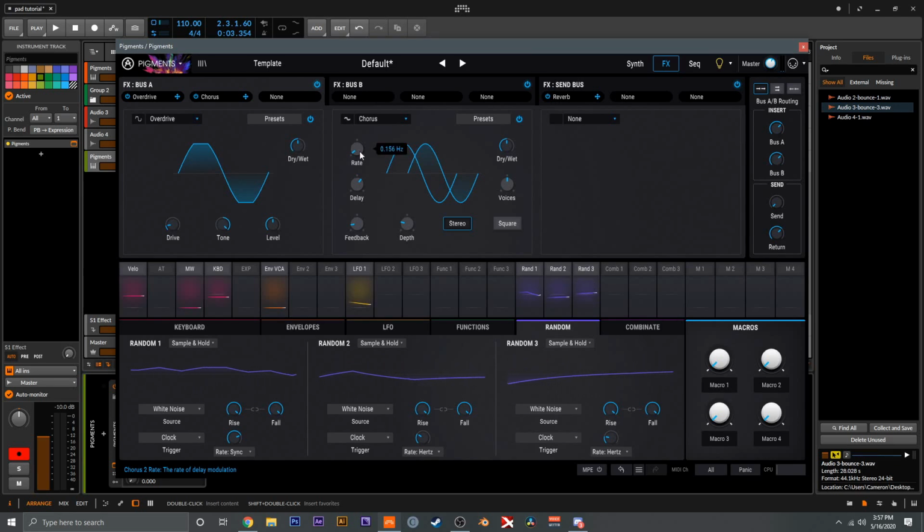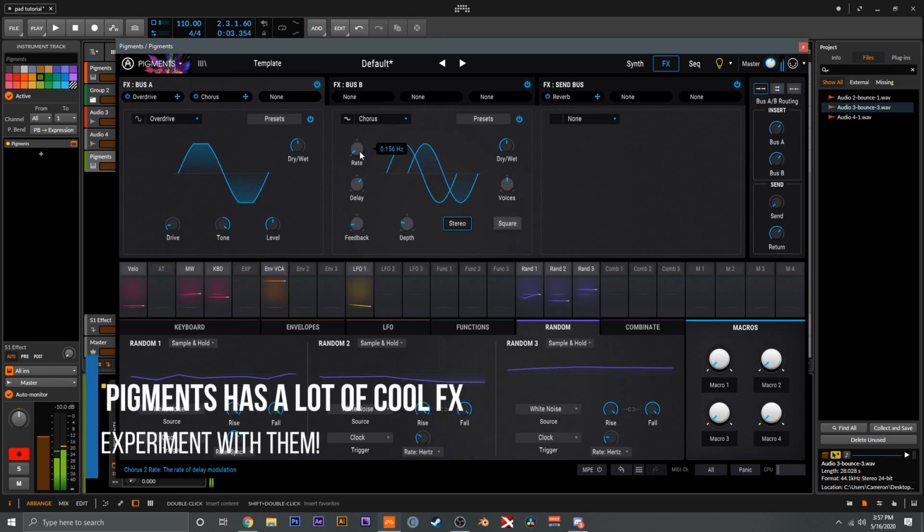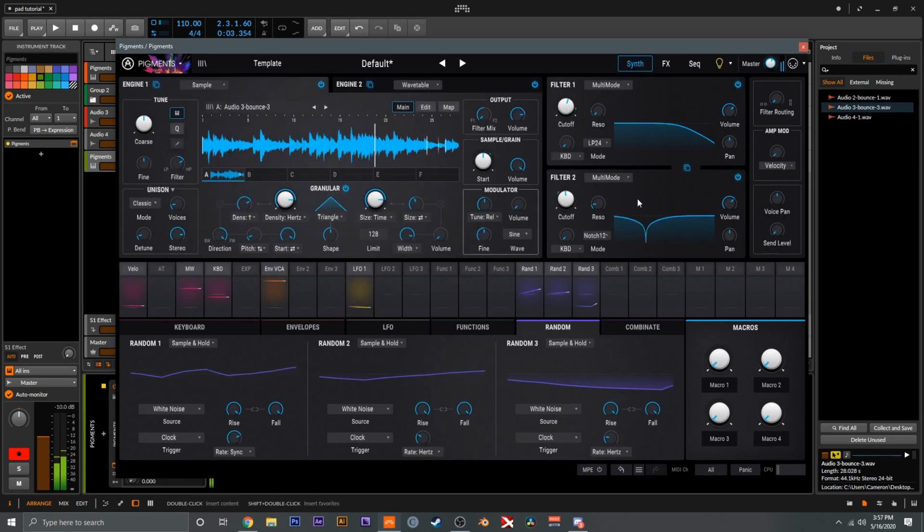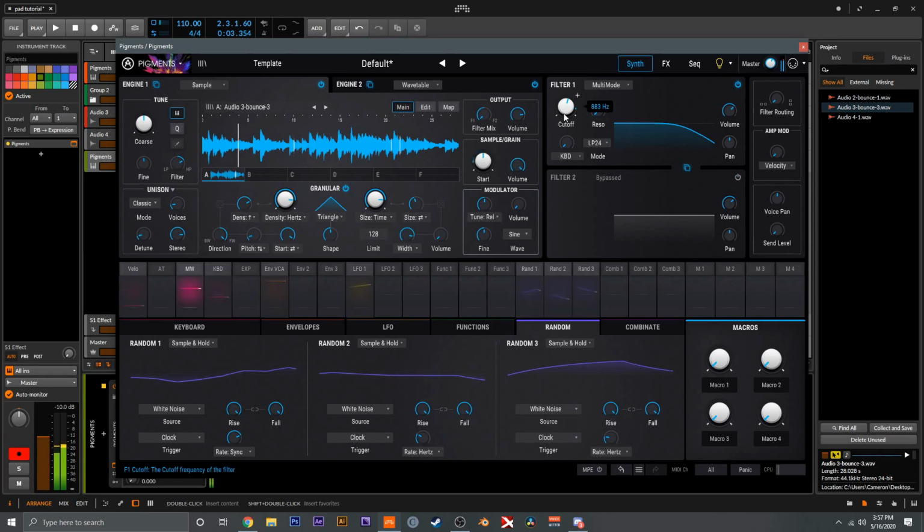Now let's play this sound and take a listen to where we're at. So maybe the chorus here is a bit excessive, and this filter maybe isn't going to work out in this case. But that's sounding pretty cool, I think. That's really all there is to the synth part of this.